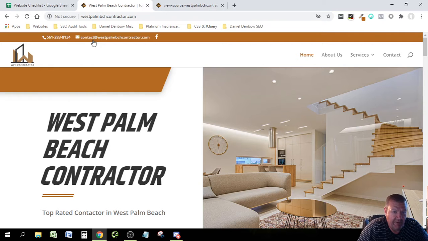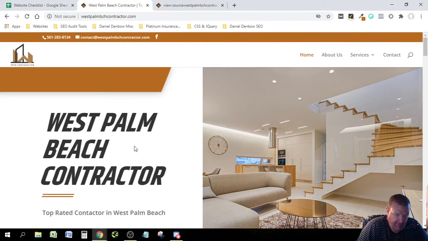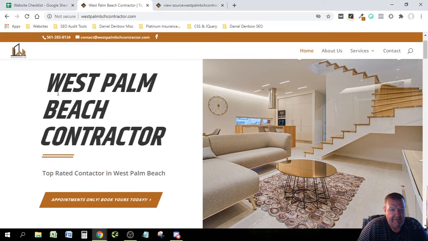You need a phone number up here. You actually need a buy button here. We need to put a buy button, which is right there. Book your appointment today. I'll go through that here in just a minute with the checklist. You want your main keyword to the left, West Palm Beach Contractor. That's our main keyword.